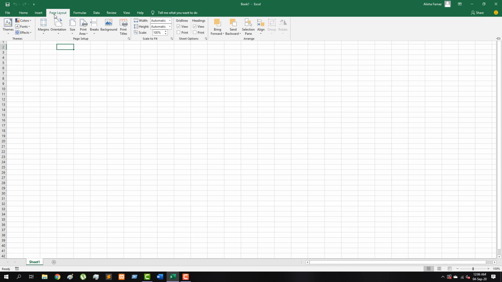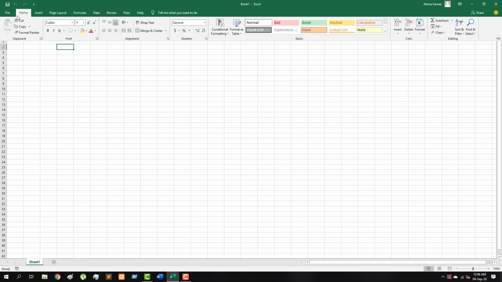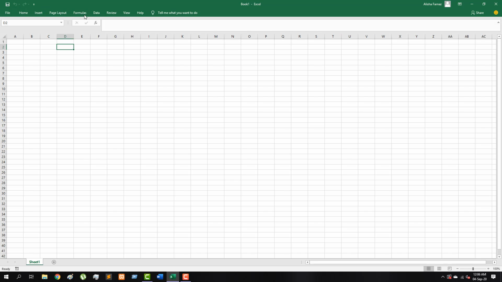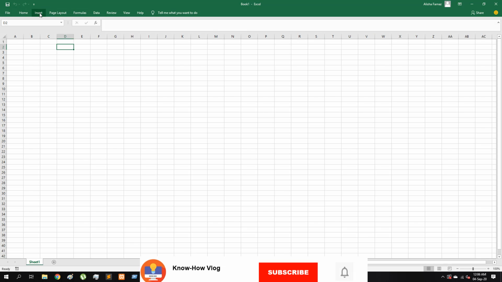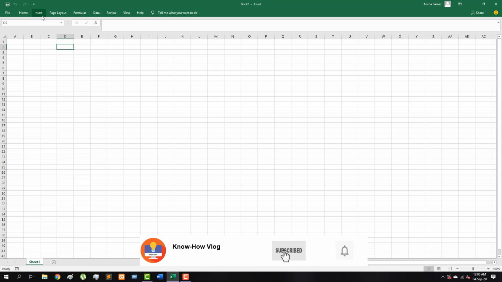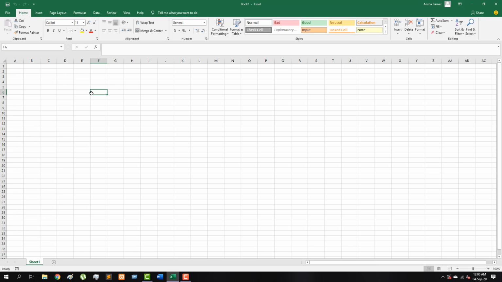But if I click on any cell here, then the ribbon will be collapsed automatically. You can see that. So to get the ribbon back permanently, what I need to do is just double click any tab. If I click here, you can see the ribbon is not being collapsed automatically.